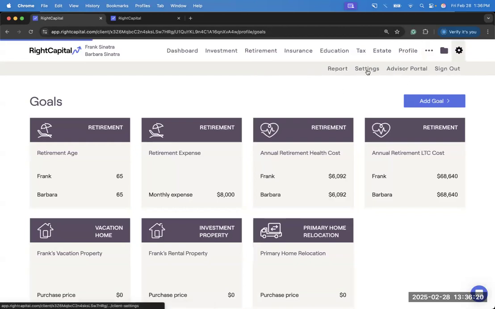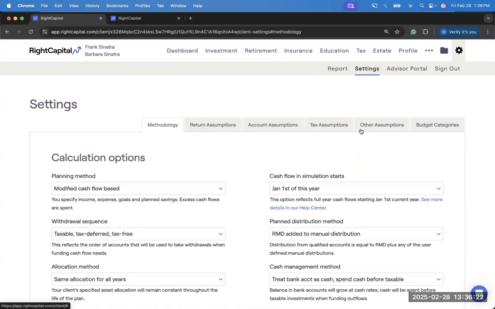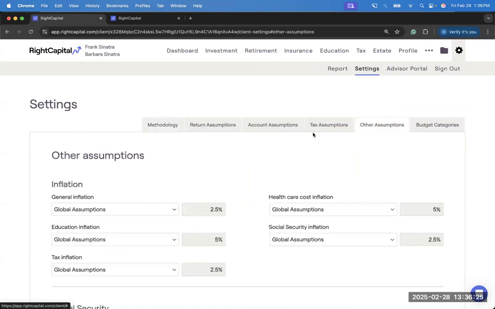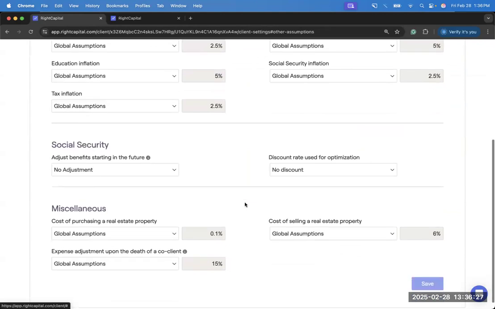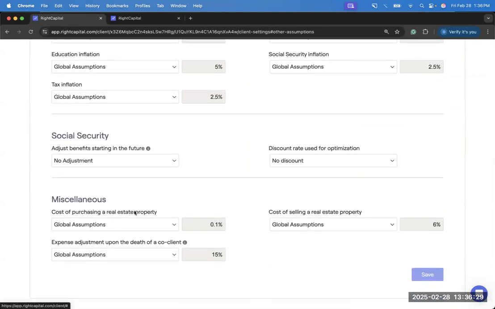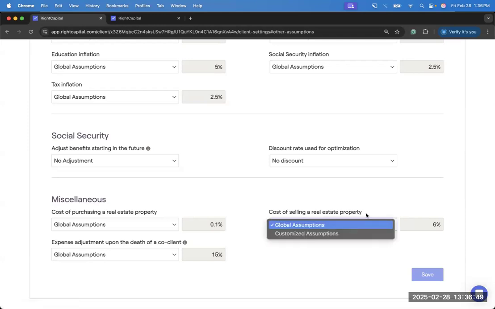In the gear icon settings tab, if you click into the other assumptions page here, you will find two settings that will specifically impact the cost of purchasing as well as the cost of selling property within the projections. And again, this is a common question that our support team tends to get from advisors. If you're modeling a property sale, for instance, and you notice that the proceeds are a little bit lower than you were expecting, do note that there is a 6% cost of sale entered by default in RightCapital.